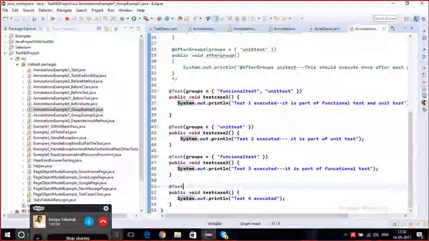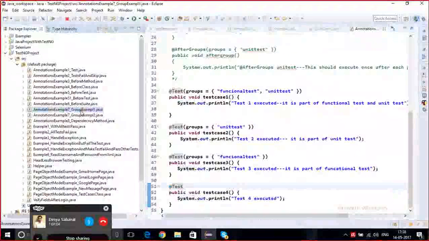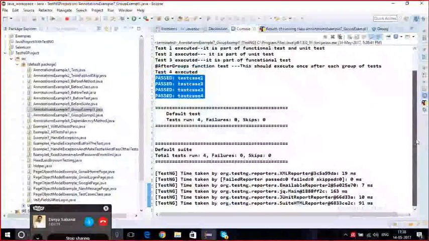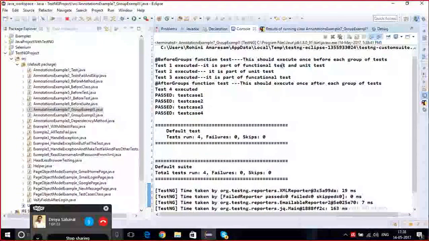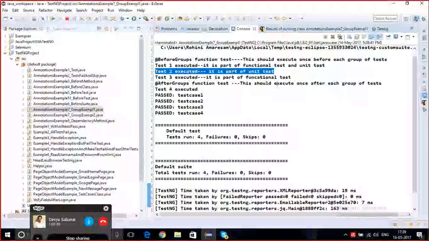In that scenario, if you run this example 1, only 1 file, let's see what happens. It will execute all the 4 tests. See here, test 1 executed. It is a part of functional and unit test, because I wrote inside test 1 a print statement like test 1 executed. It is part of these 2, and test 2 is part of this, test 3 as well. For test 4 I did not write anything, so it did not.